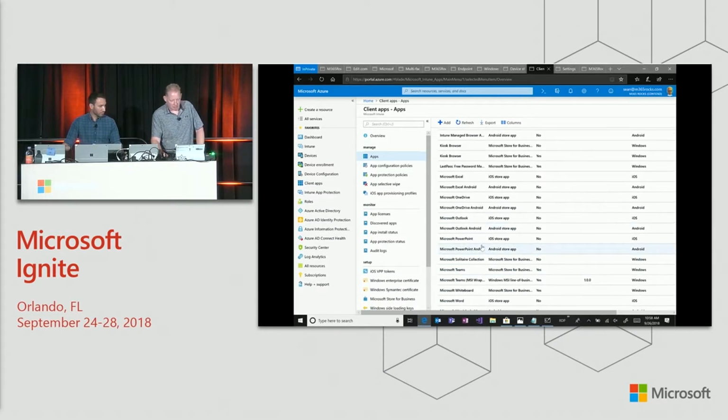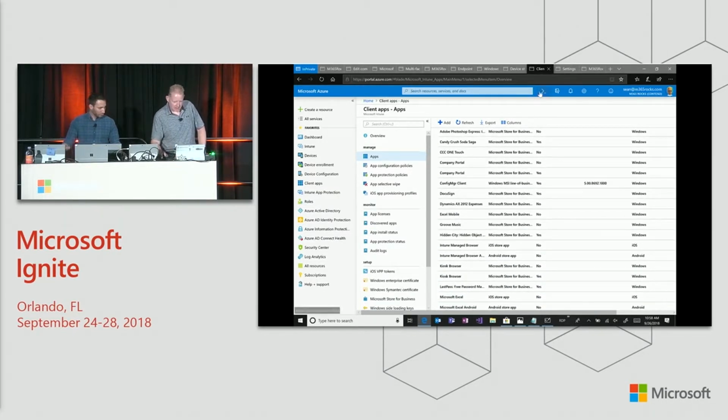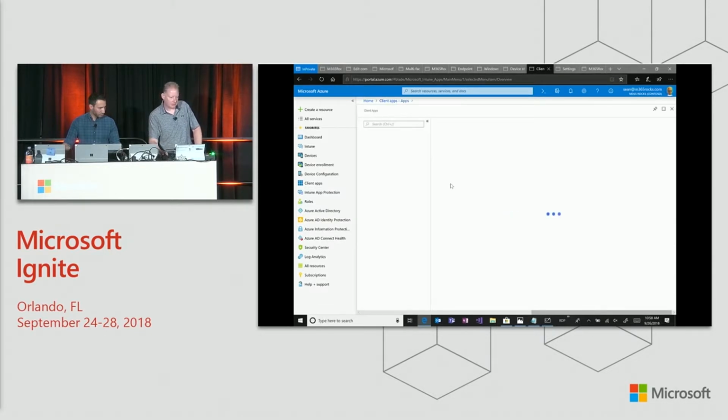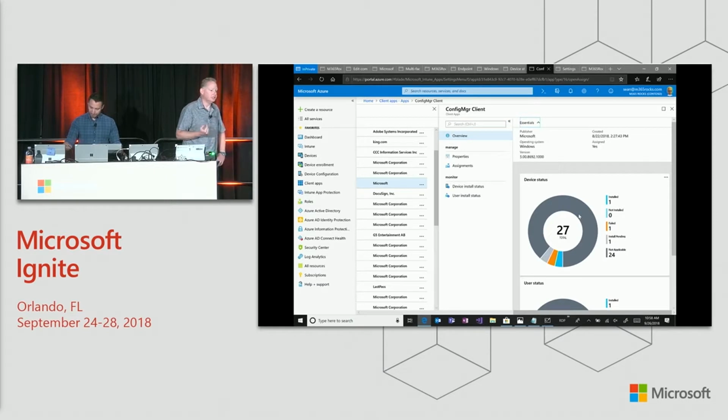The last thing I'll point out in the apps list here, importantly, is I'm pushing the Configuration Manager client onto my machines from here as well. So using Intune, I'm bringing machines into the organization. I'm pushing the ConfigMan client onto them, so effectively my machines are co-managed.